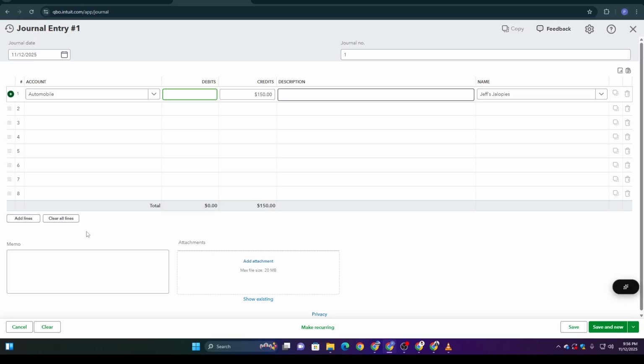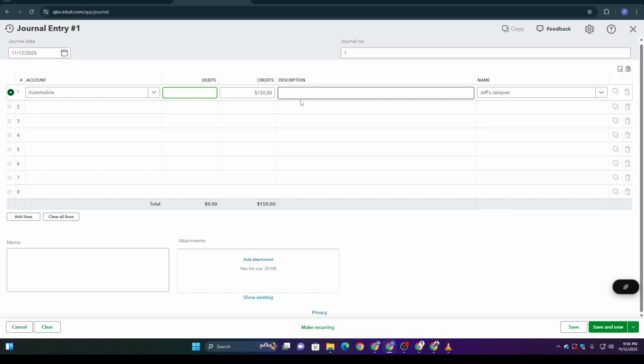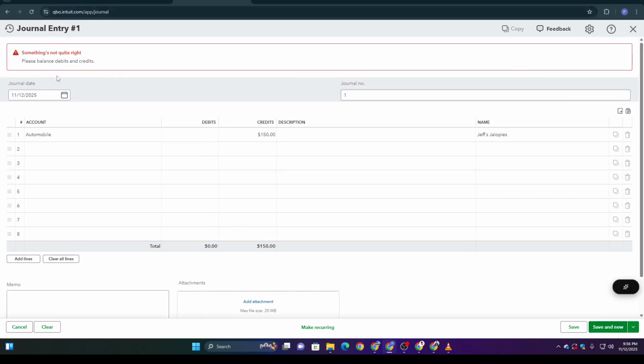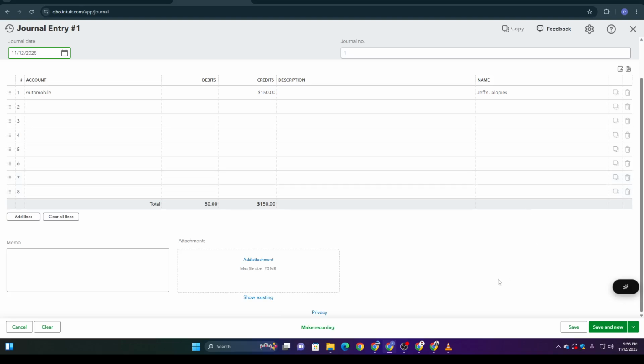Once everything looks correct, double check the numbers and accounts. Then click Save and New if you want to add another entry, or Save and Close to finish. And that's it. Your journal entry is recorded successfully in QuickBooks. So there you go. That's how to do a journal entry in QuickBooks Online, step by step. It's quick, simple, and ensures your books stay accurate year-round.